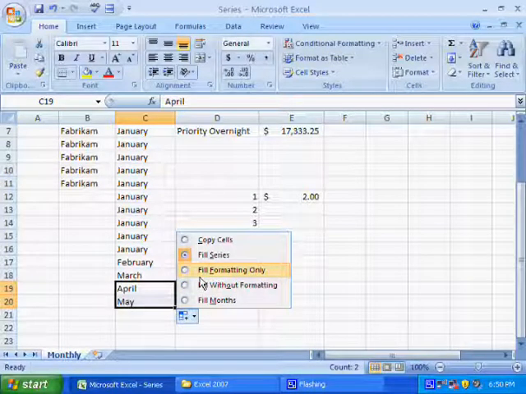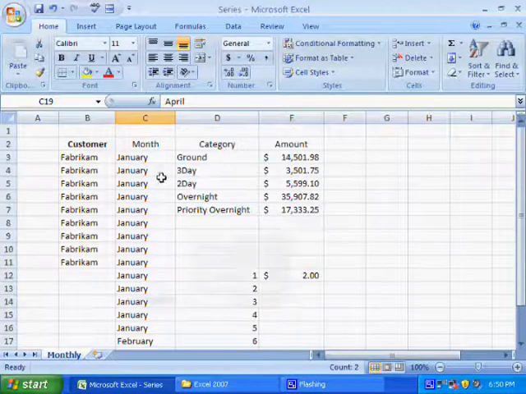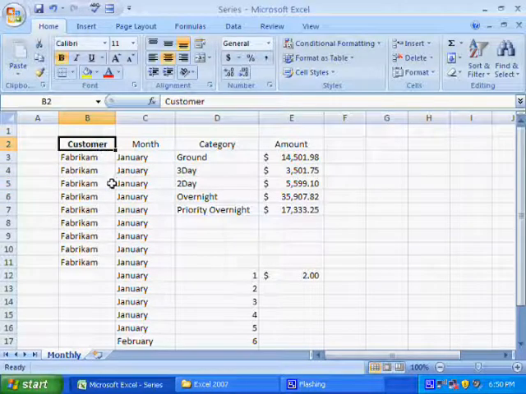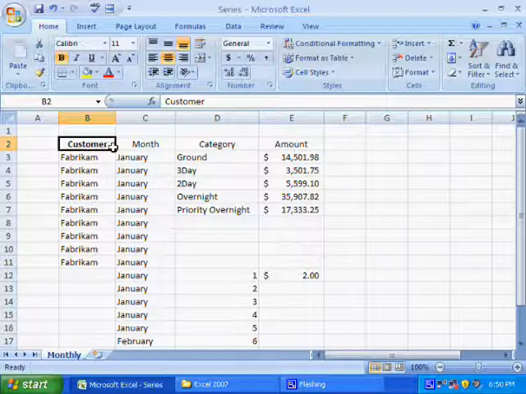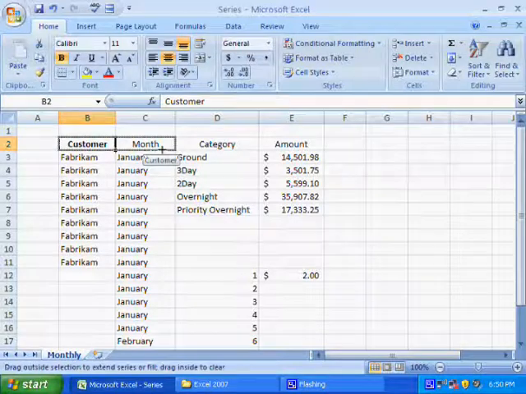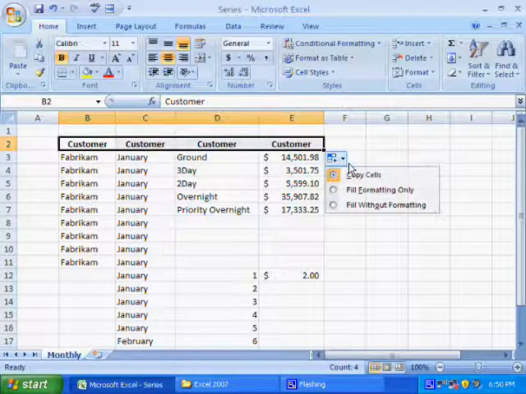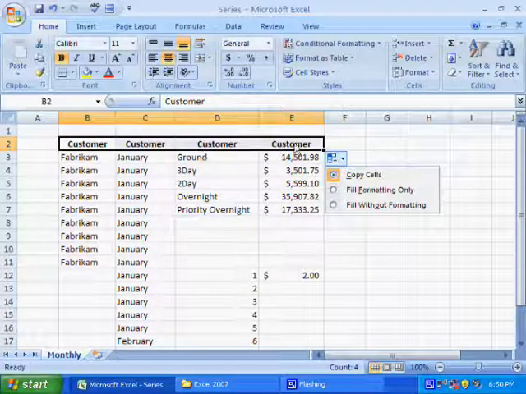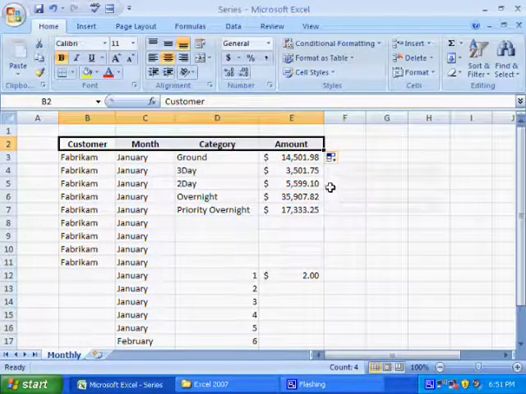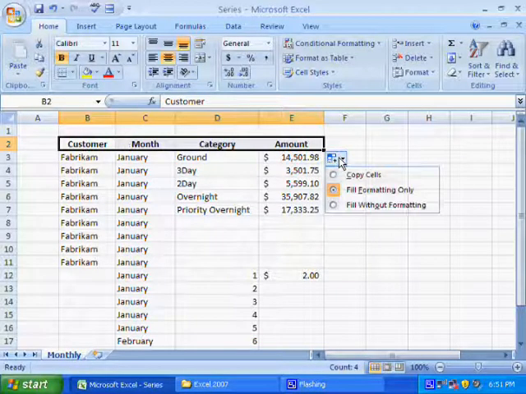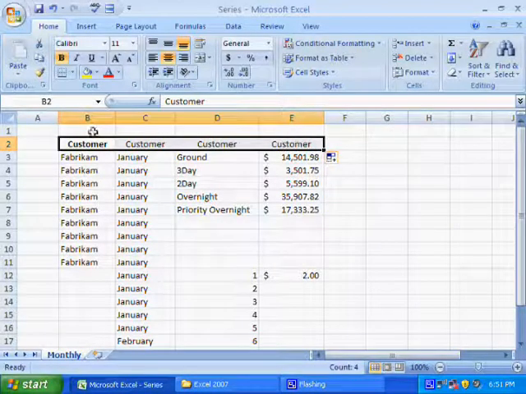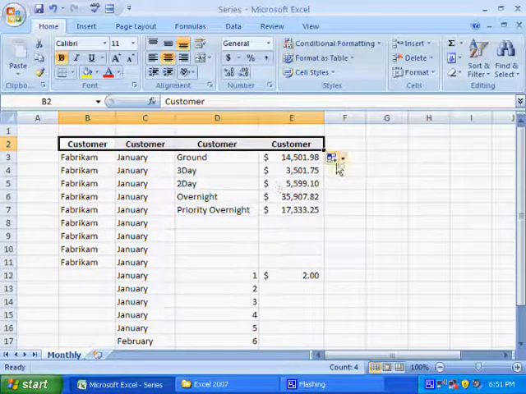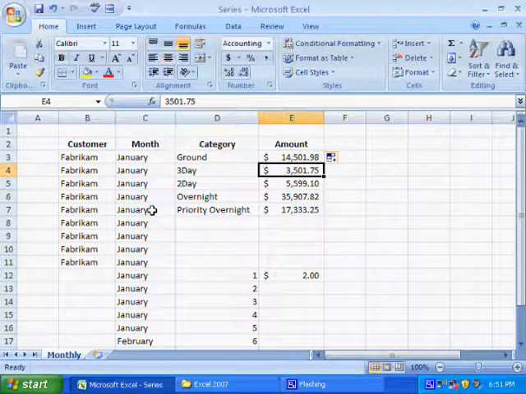Now this is the interesting feature. Fill formatting only. Say you came up with some really fancy formatting. And for this case I have this in bold. And so I decide I'm going to expand it out. But you notice initially it's going to write over customer. But I want fill formatting only. So it copied the formatting over without actually copying the data. I could have done fill without formatting, where it just filled in the text without copying over the boldness, or complete copy, whatever you were looking for.